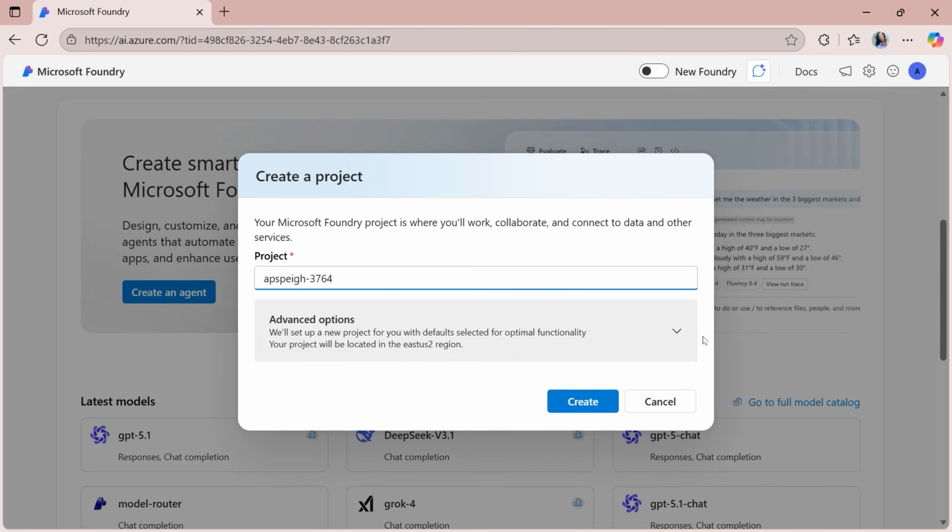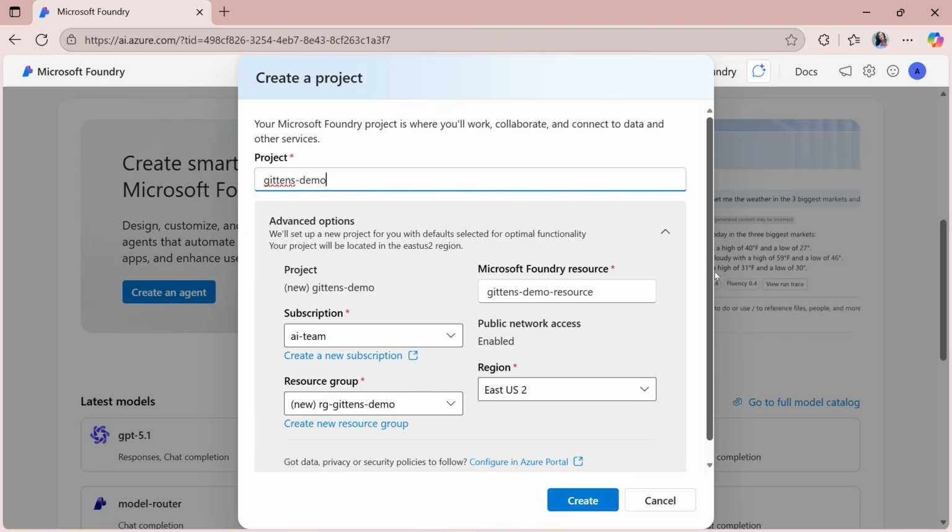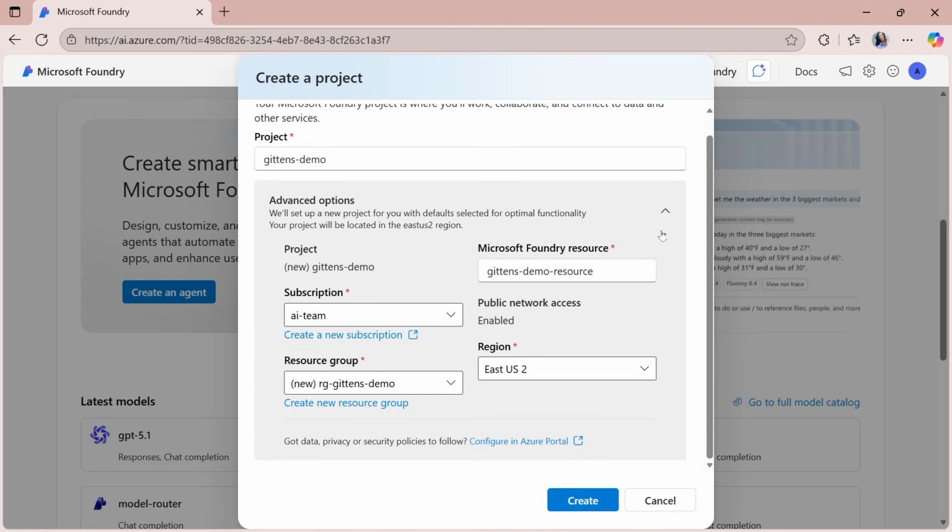Next, you'll need to provide a name for your project. I'm going to call mine Gittens Demo. And then the next thing you'll do is see if you need to change any of the advanced options. So just to go through what we have on here, the first thing is the project name itself. That's going to auto-populate from what you provide for the project name up top. Then just below the project name, we have the subscription. If you happen to have multiple subscriptions, you can select the appropriate one from the drop-down.